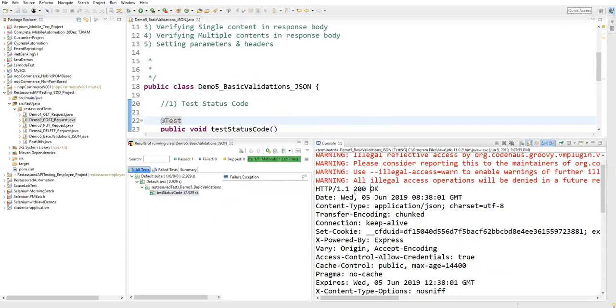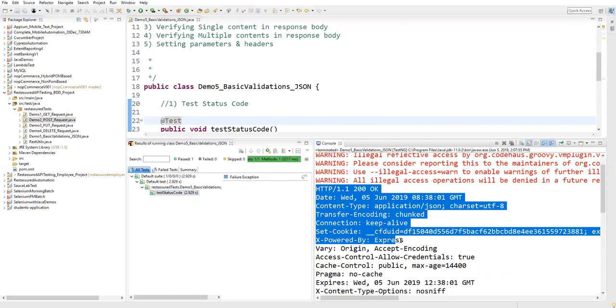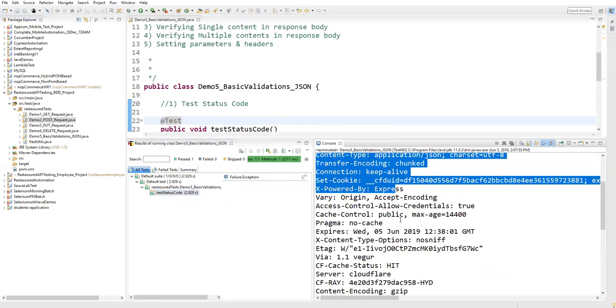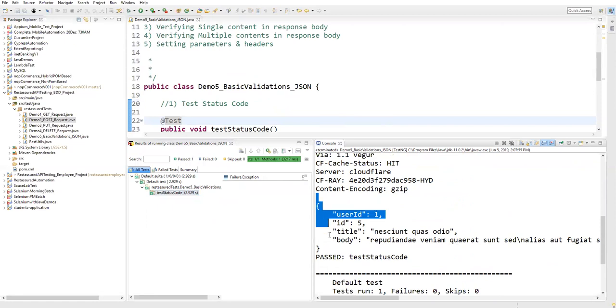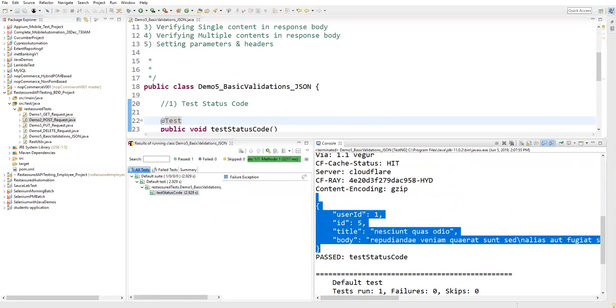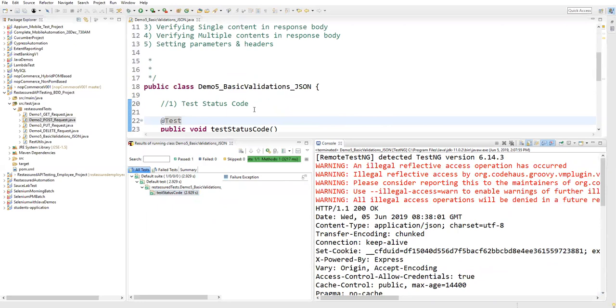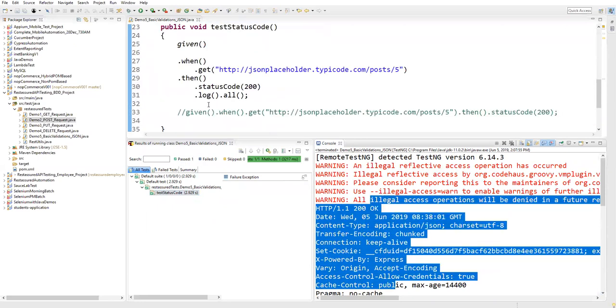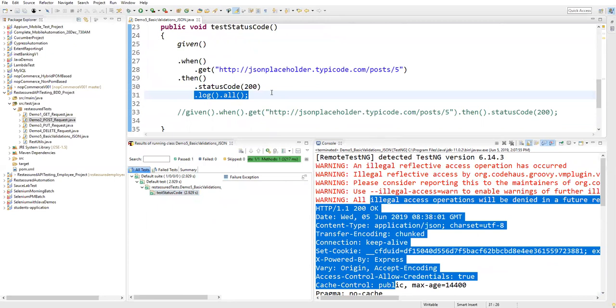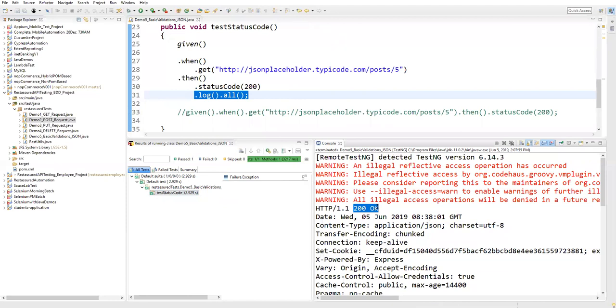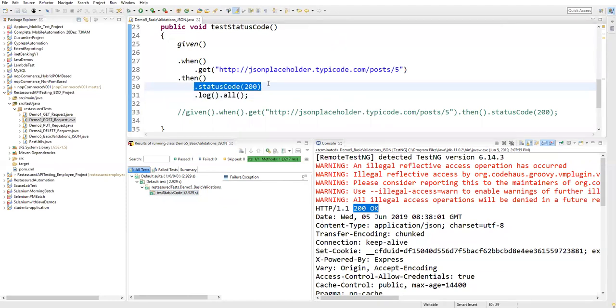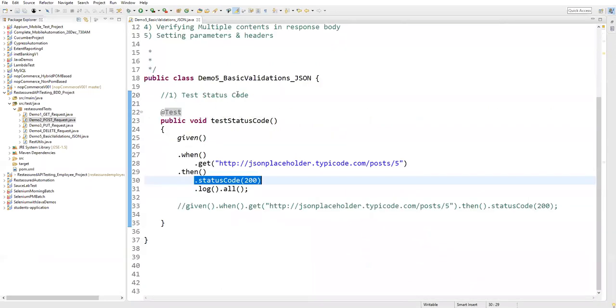See, this is 200 OK, the status code, and along with this it returned all the headers which we got from this particular API response, and also the response body. So this is the response body we also got. How have we got this information? We got it by using this particular command, .log.all. This will give you detailed information about your test or about the response, right? So 200 is OK. This is my status code, and my status code is also passed. So this is how we can verify the status code.